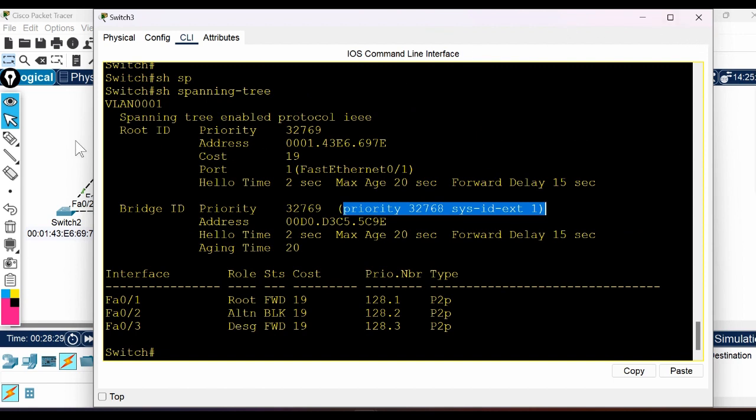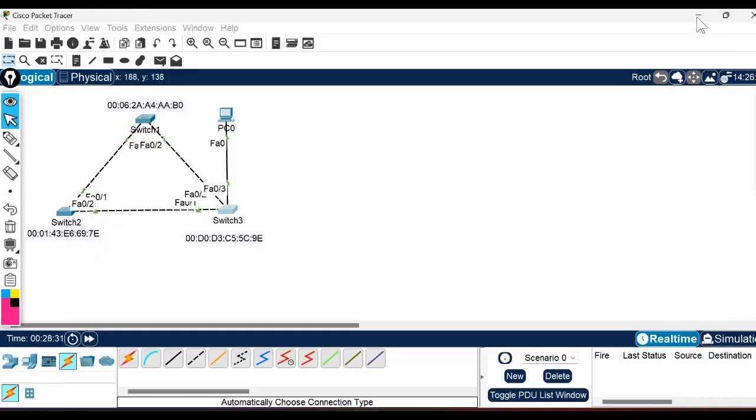So that's it for this particular lecture where we have seen the port states and the timers for STP. Thank you. See you in the next.